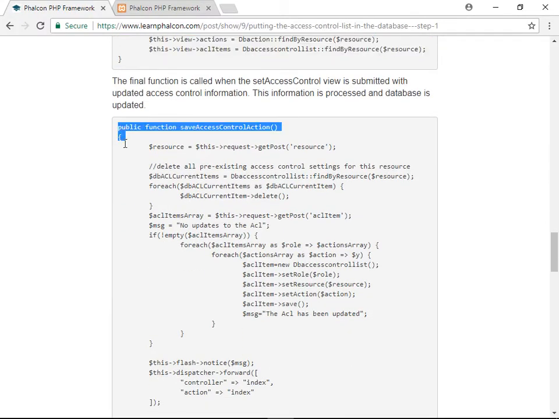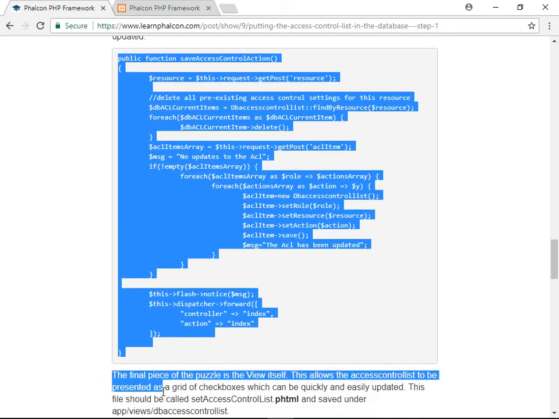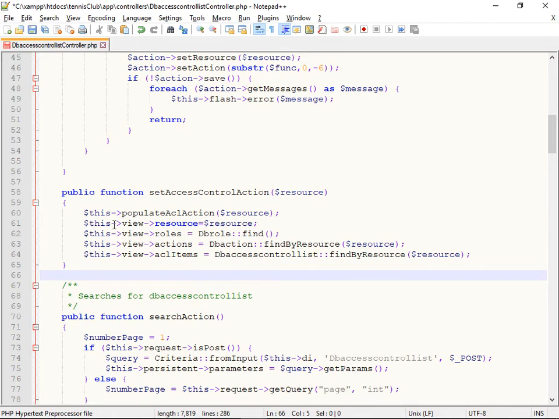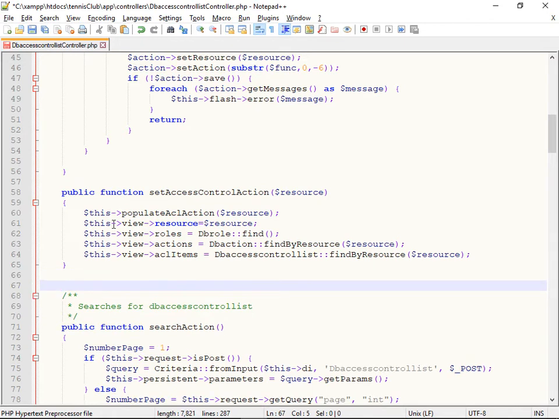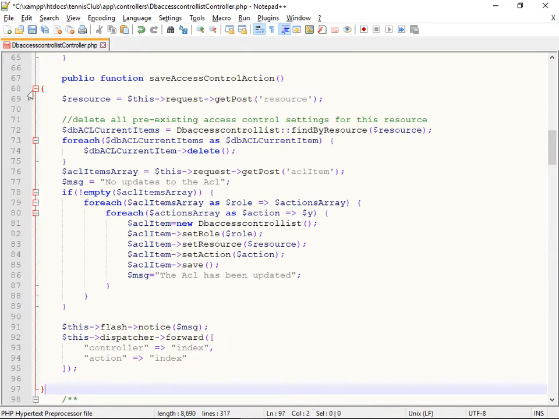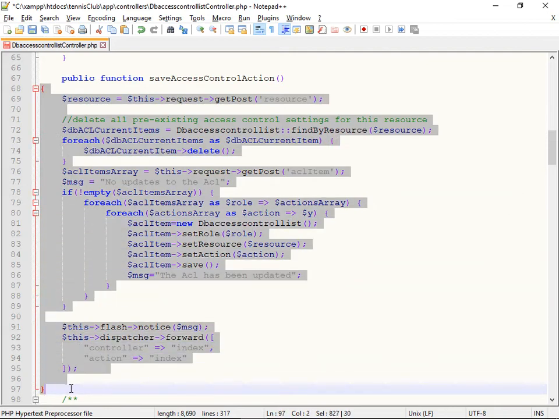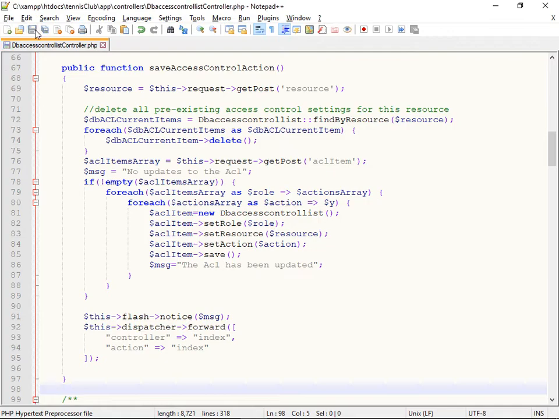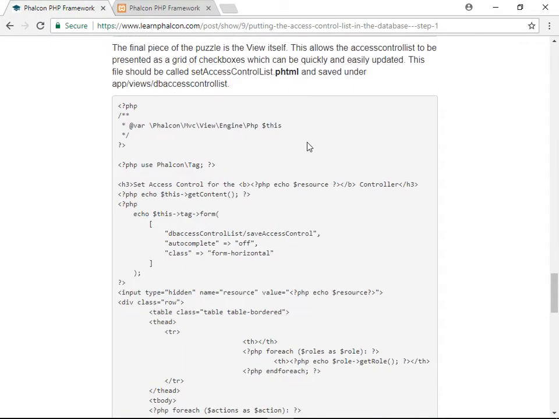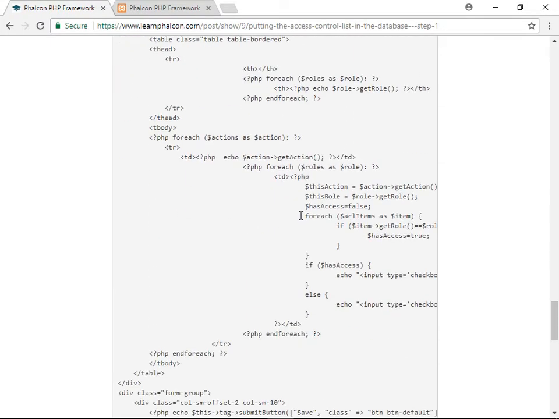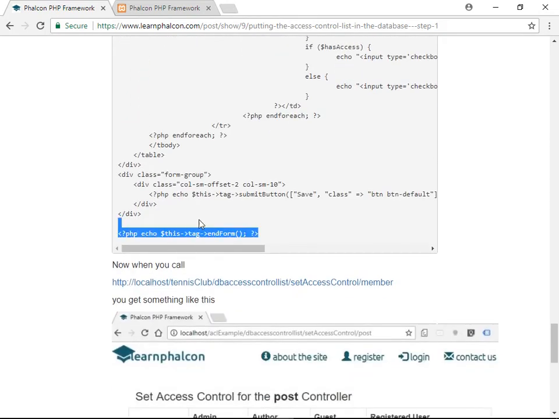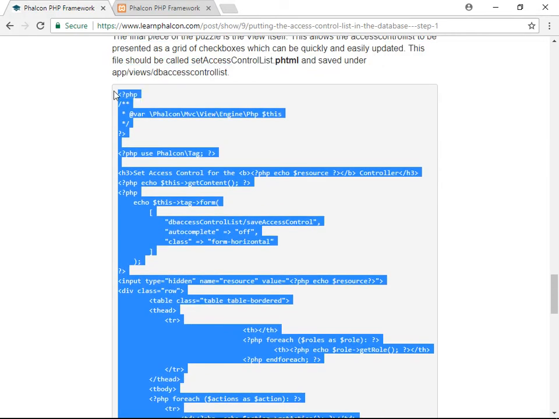The last thing is, when the view submits that information, it is to be processed and put into the database. This is just the first step, but there's the view file. We need that obviously also. You get a sense of what's going to happen from the screenshot at the bottom of this post.